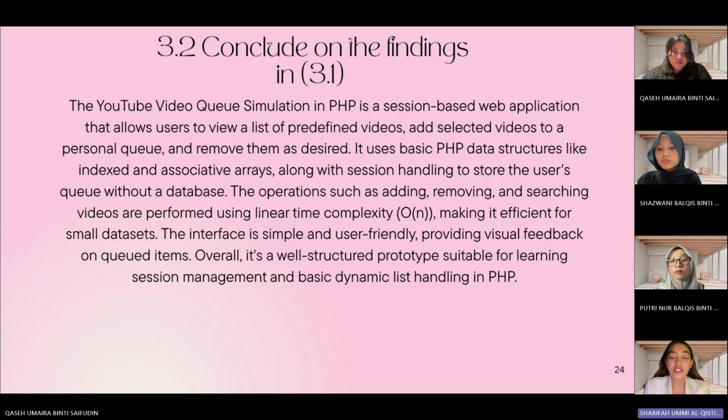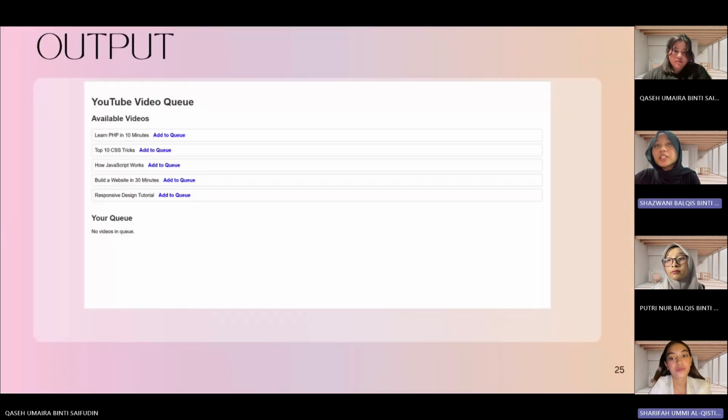And the operations such as adding, removing, and searching videos are performed using linear time complexity, O(N), making it efficient for small data sets. The interface is simple and user-friendly, providing visual feedback on queued items. And overall, it's a well-structured prototype suitable for learning session management and basic dynamic list handling in PHP. And for the next one is output.